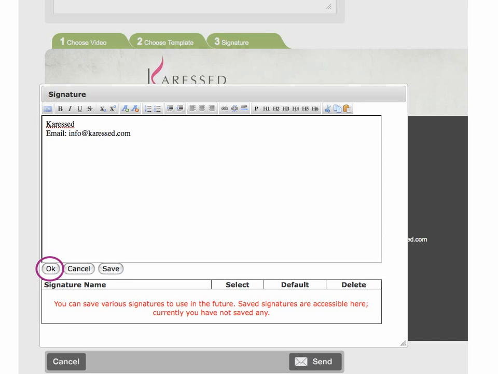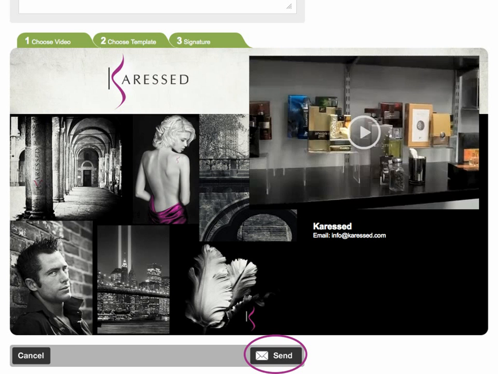I can also click on the HTML button at the far top left there and embed HTML code connected to images or buttons. So there's a lot I can do with this. When I'm ready to go, I can save that signature for later use, if I want to use it again, or just simply click OK, and I'm ready to go. I got my video email set up, the look and feel, who I'm sending it to, I'm ready to go. So I'll just simply click on send.